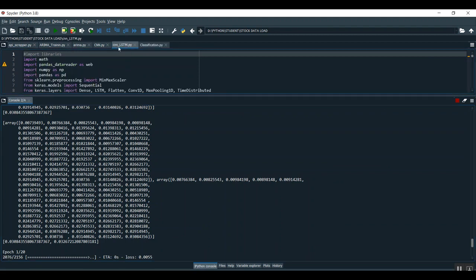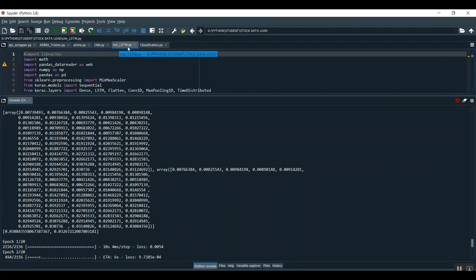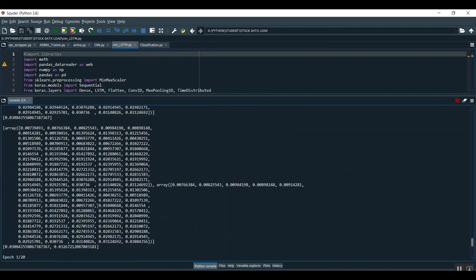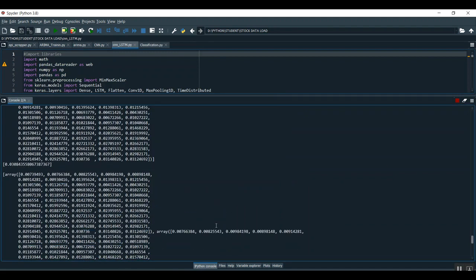Additionally I added this CNN versus LSTM, so it will give you some more accuracy. For that reason I added CNN and LSTM at the prediction level.